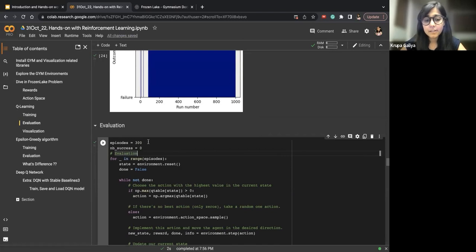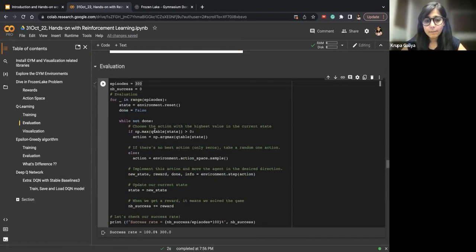And then here we have the evaluation method we did. Here we are basically choosing the value from the Q table, because the Q table is updated and ready. We just have to take the value from the Q table and perform the action. If no value is present, then we just take a random action here.